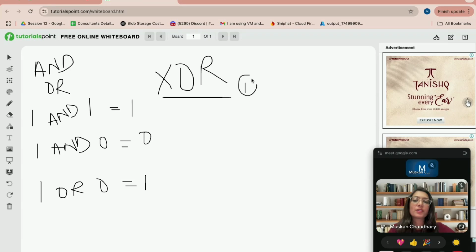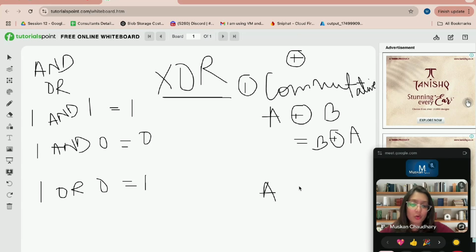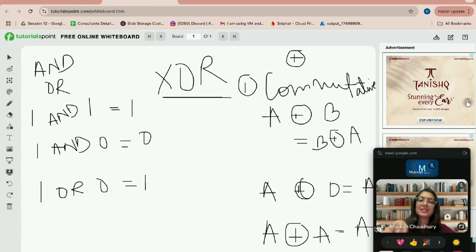Similarly, XOR has its own properties. The first property of XOR that we need to keep in mind is that XOR is commutative. So what do we mean by commutative? The symbol of XOR is this. So let's say if I have A XOR B, this will be equal to B XOR A. That means the order does not matter. Suppose you do XOR of a number with 0, then you get the number itself. If you do XOR of a number with itself, so if you do A XOR A, then you get 0. So these are a few properties that you should be aware of.